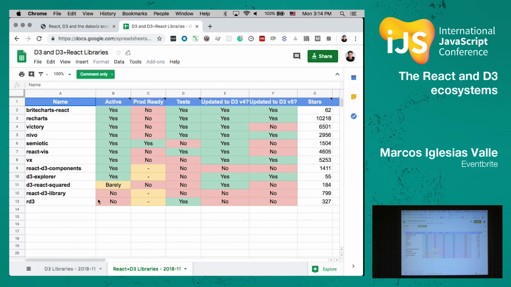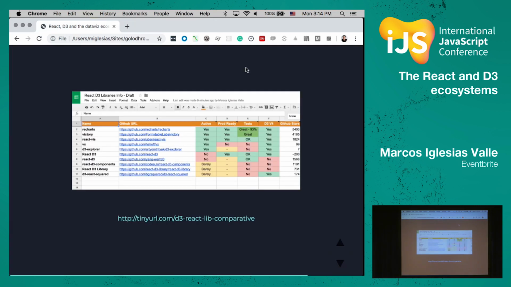Some of these terms are really subjective. There are things that are not subjective, like whether it's been updated before or not. But whether it's active or not, well, I'm just trying to guess. So please take it with a grain of salt. The idea is that it will help you come up with a decision if you choose to use a library.